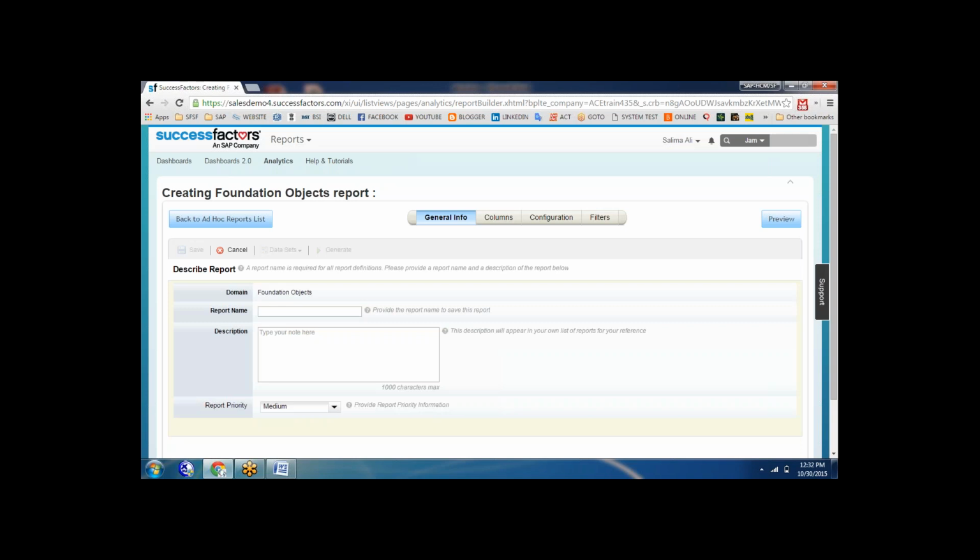But when you're going to create something like a multi-data set ad hoc report builder, versus a single domain report ad hoc builder, the features are going to be different. I'll show you both of them as a difference. I'm going to show you the foundation object. For example, you can just type here foundation object. And what is the priority of this, you can select.